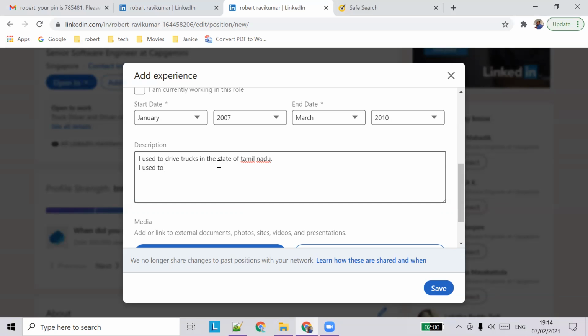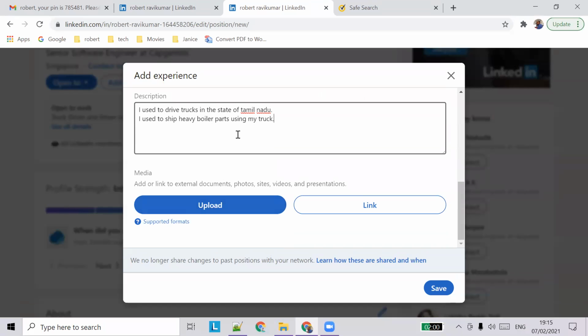Whatever you have done in a particular company, you can fill in all those details. So you could type in your own stuff. So what I've done is I used to ship boiler parts here using my truck. You could fill in more details if you want. I couldn't think of any now, but you could fill anything here. And once you fill all those details, you click save.